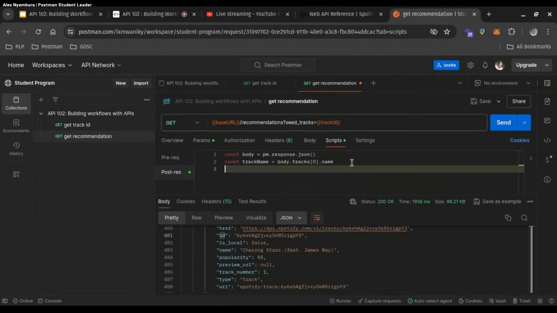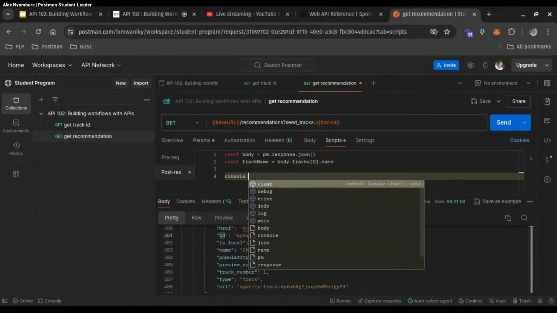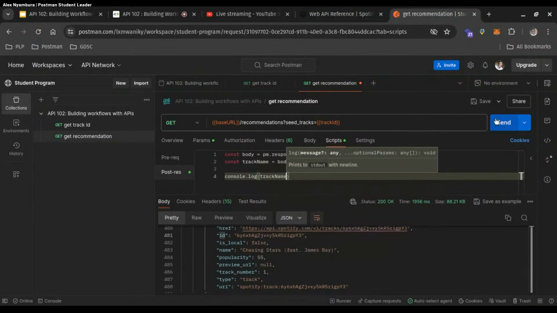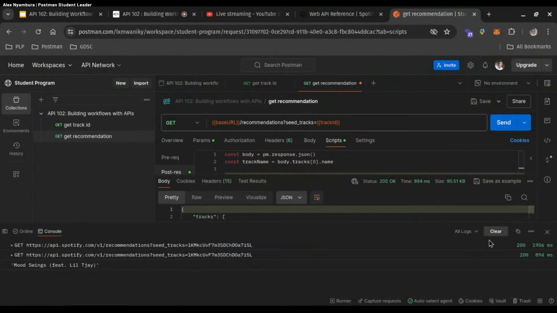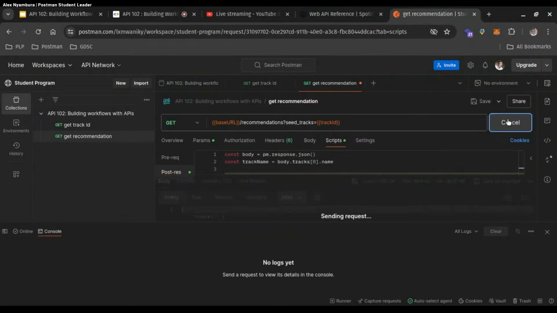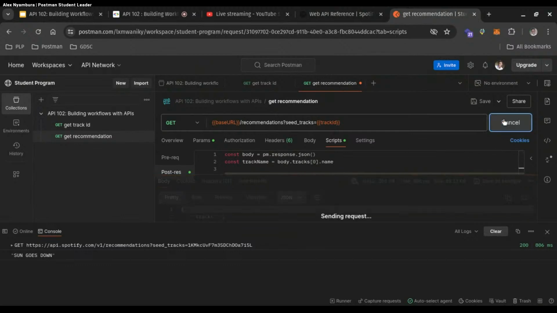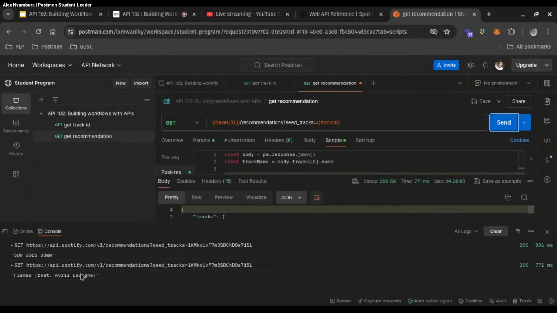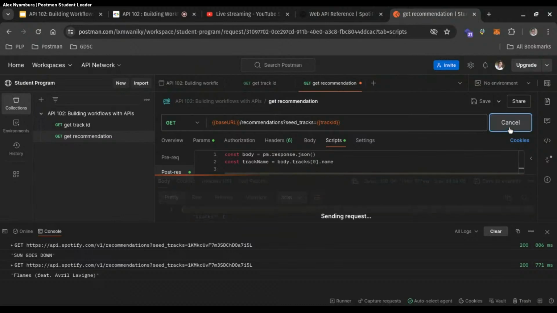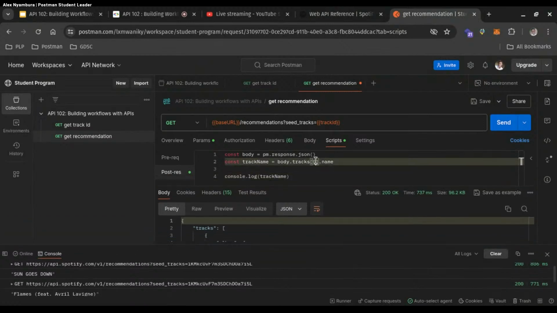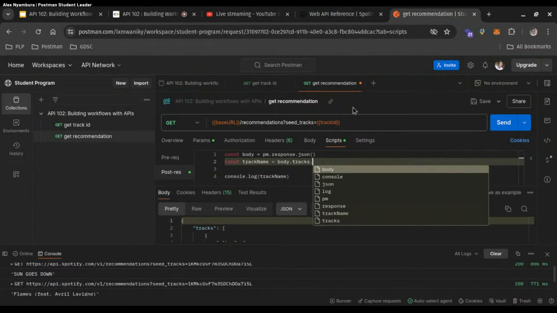So after doing that, let's first console.log and see if we've gotten what we want. So I want to print out my track name. Oh, let me open up the console. So I'll send it, and I'll be getting the first one. So you can see Sun Goes Down. If I send it again, I have Flames by Avril. If I send it again, I have Grace. So in this case, I want to get the first 5. I won't use 0. I'll now use the JavaScript method known as slice. So dot slice.